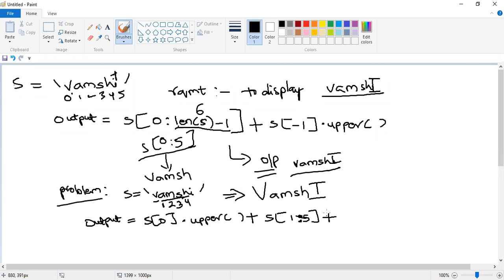Then plus, now you tell me, S of minus 1. S of minus 1. Superb. Then dot upper, the upper function. Superb. Now you are on the track.